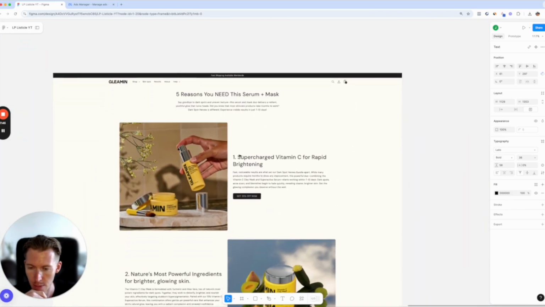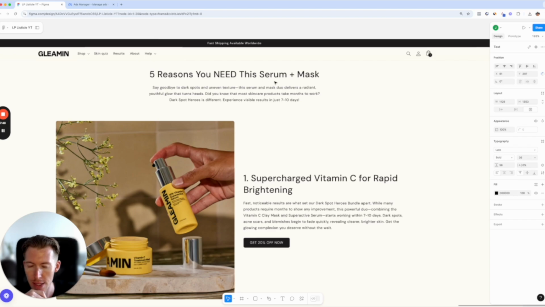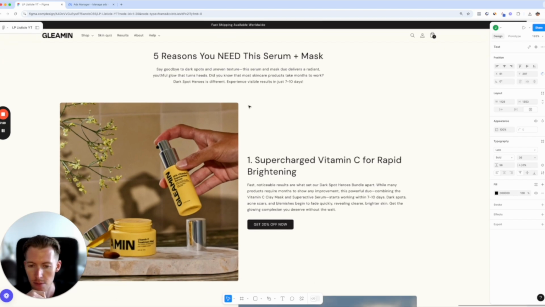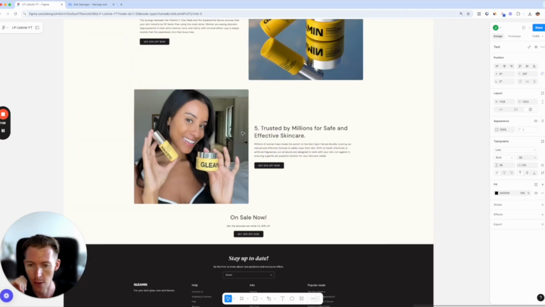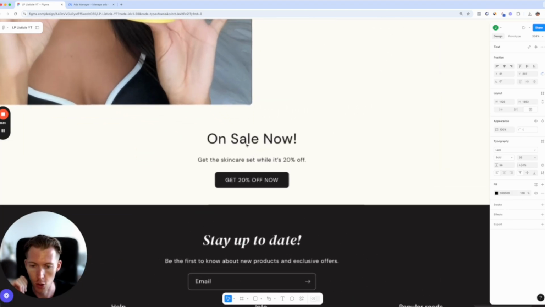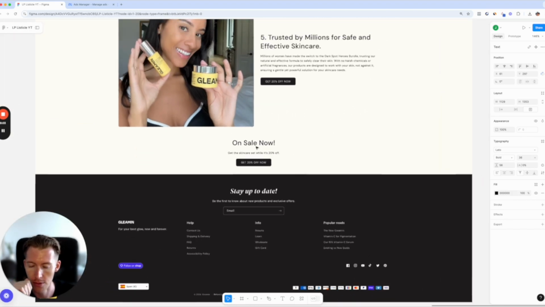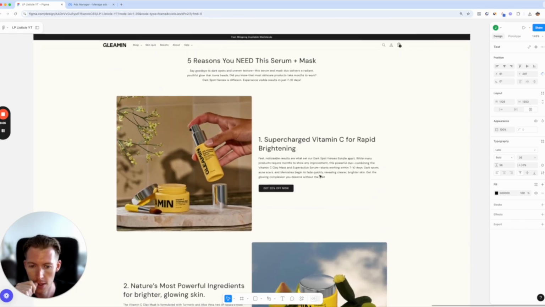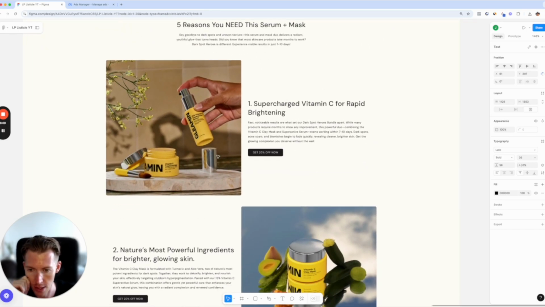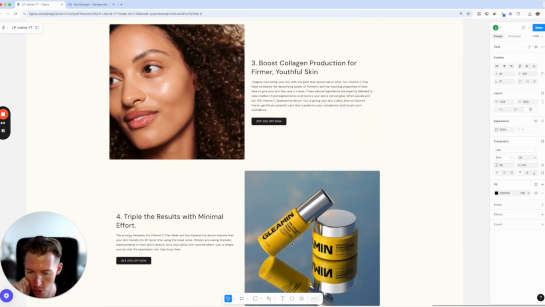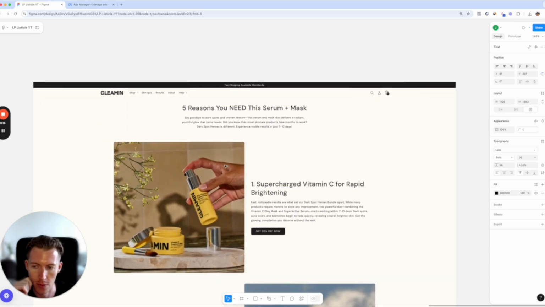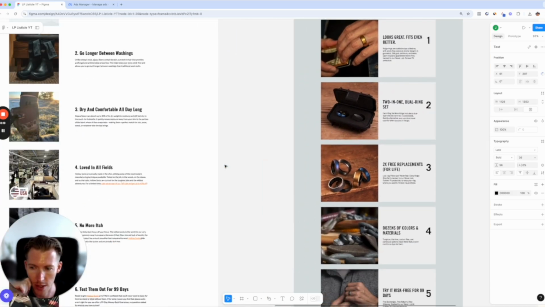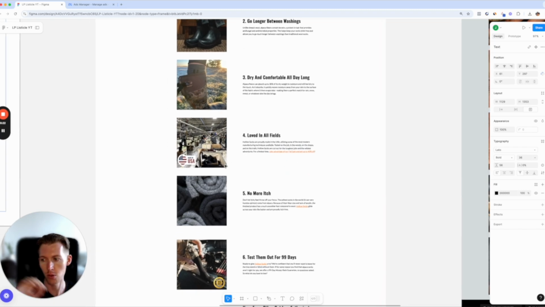And finally, this example here, 5 reasons you need this serum and mask. Again, I'm sure you can see it, very, very simple. Background, text, images and text all the way down the page, right? It's 5 reasons why. And again, we finish with a call to action button right here, right? 20% off. So this is super, super simple. The descriptions are a little bit longer. You can see that the imagery is always of the product. It's always of people using the product. It's lifestyle shots. It's professional shots. Always the same, right? So I hope these examples help visualize what I'm trying to convey with these landing pages.